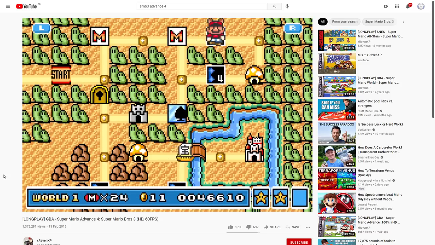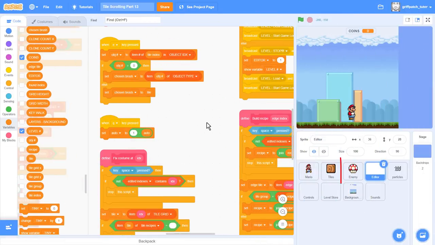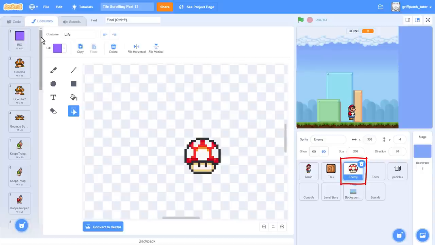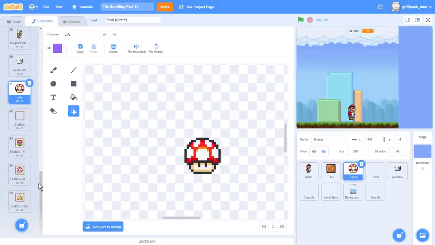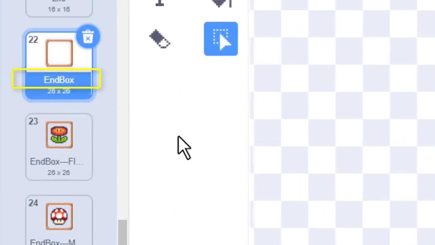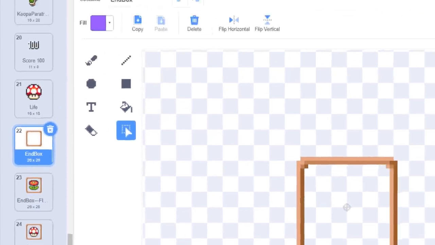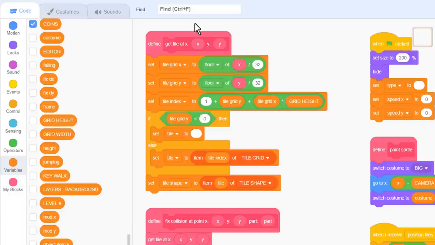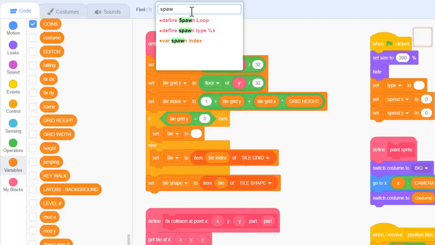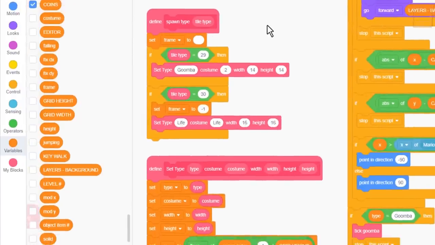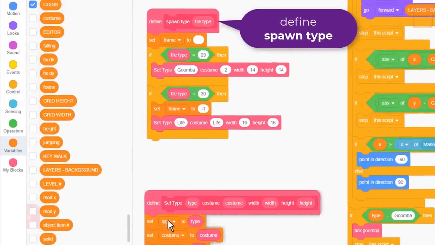Let's start with the end box sprite. Click into the enemy sprite and you should find that the end box's costumes are here where we put them earlier. The first empty costume is named End Box, just as one word with a capital E and a capital B. And there are three more costumes following that showing the different perks available. We need to initially tell the enemy sprite how to clone this type of enemy.